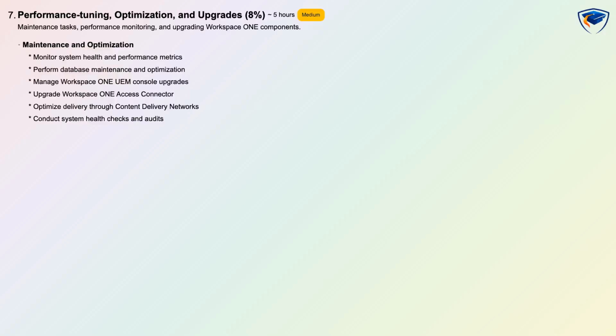You will also learn to upgrade the Workspace ONE Access Connector, optimize content delivery through CDNs, and conduct system health checks and audits.